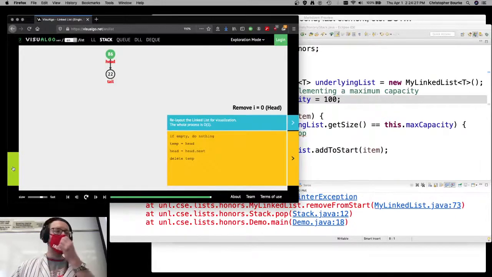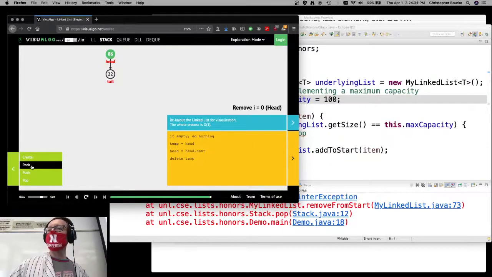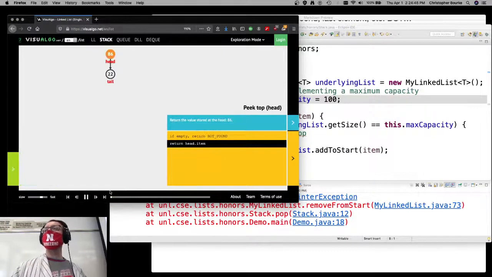Another secondary functionality is this operation called peek. So what are you doing when you peek? You're taking a look, but you're not touching it, right? That means that you are retrieving, but not removing the element at the top of the stack. 86 in this case, right?